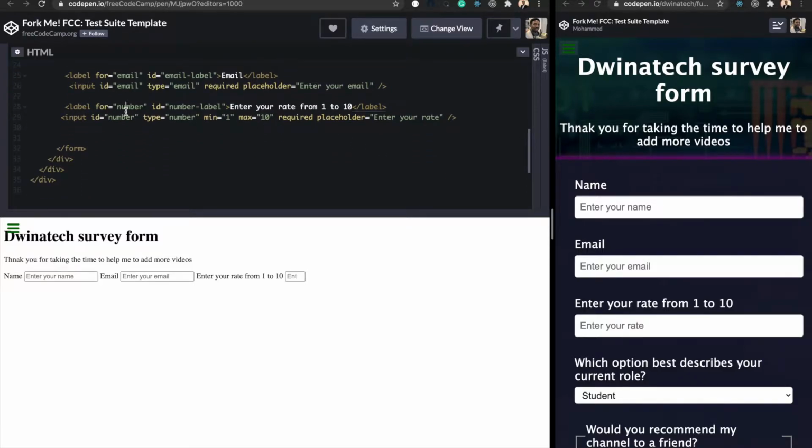And the third one also has a label with a for value of number, and also ID number-label. And the text will be enter your rate from 1 to 10. And the input has an ID of number and type number, so basically this should only accept numbers. We can't write text, only a number. And also it has min and max. This will enforce the user to enter a number from 1 to 10.